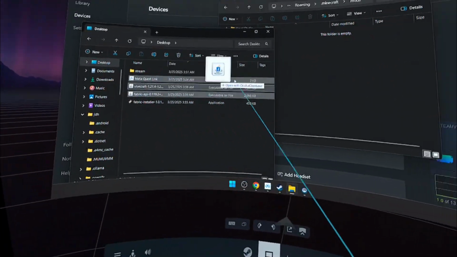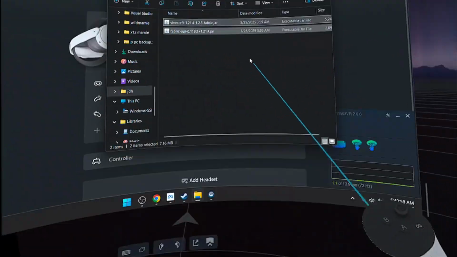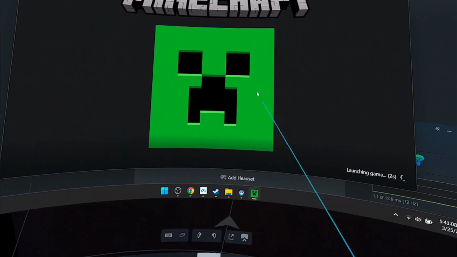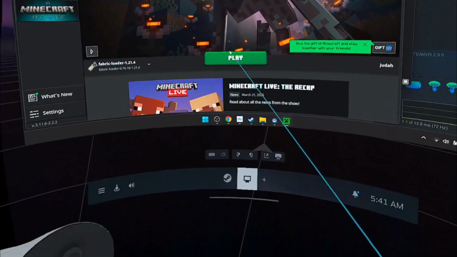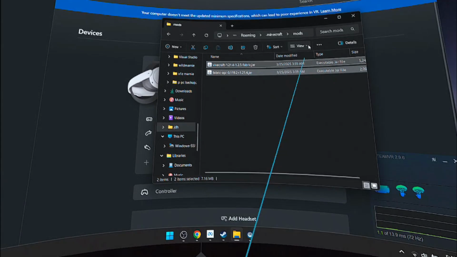Okay, it's the two mods, Vivecraft and Fabric API. Put those in that one folder. Again, if you don't know how to get to this folder, it's the AppData, percent, or from your resource pack folder, it'll take you to it. So here we go. Now we're booting up modded Minecraft, and this should now work. It should be booting up any second now.